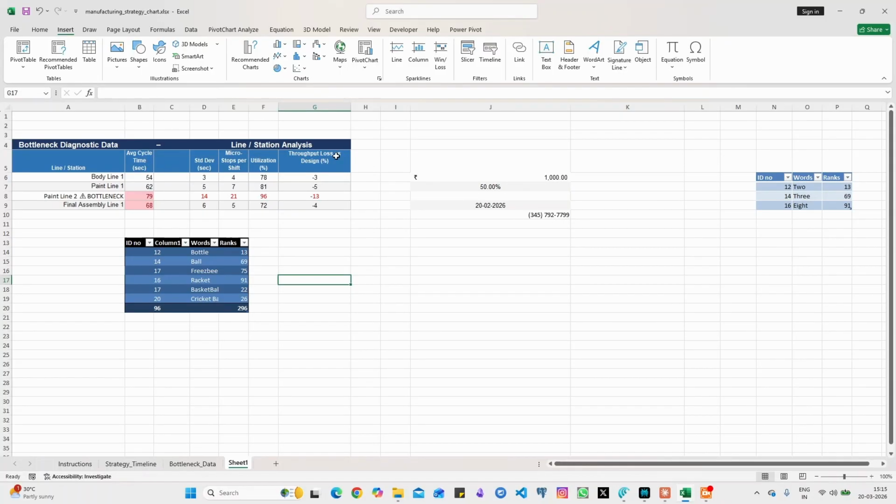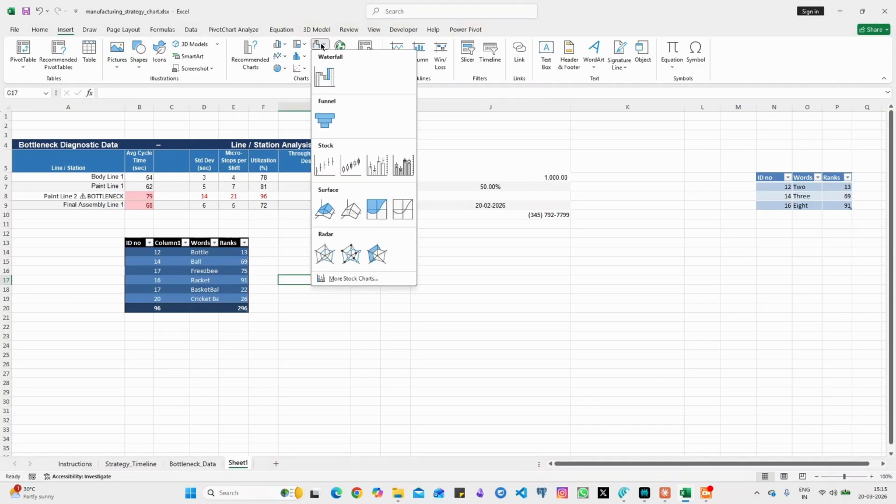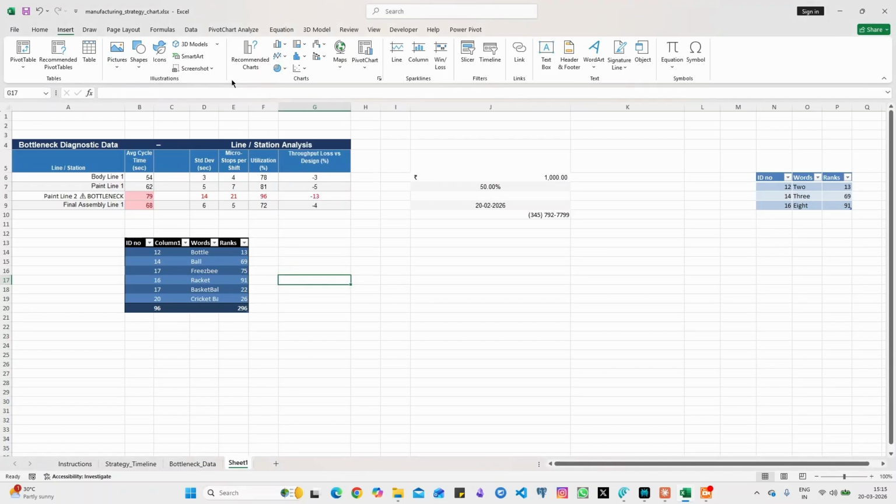Next time we are going into the insert tab. We aren't just making any boring charts. We are going to make new chart types available in Excel 2024. As you can see here, various beautiful chart types and graphs will be developed.